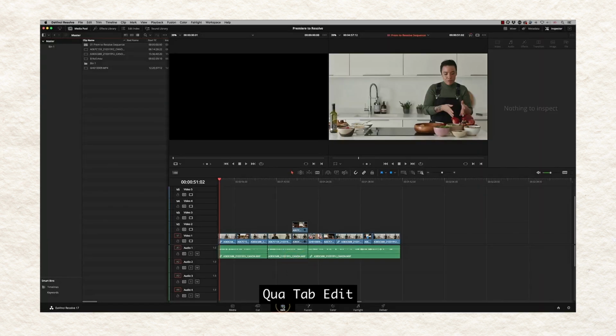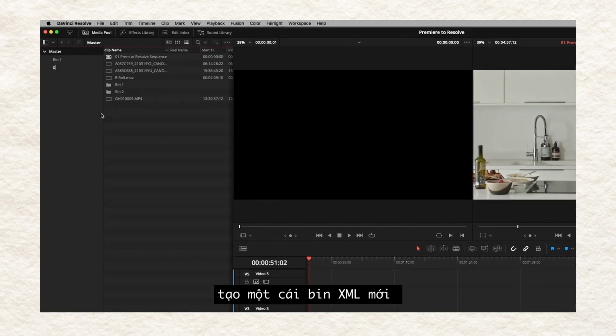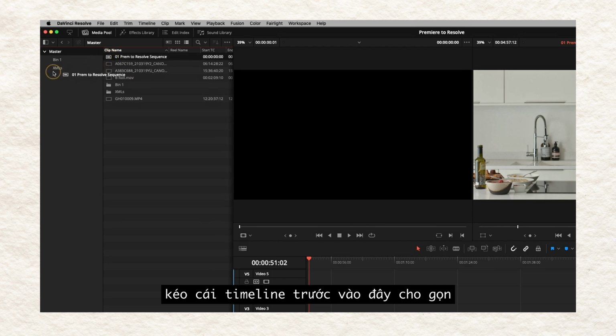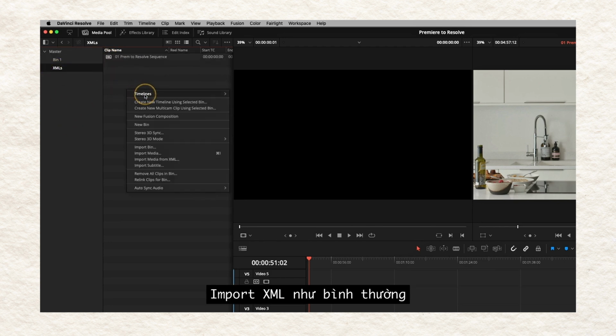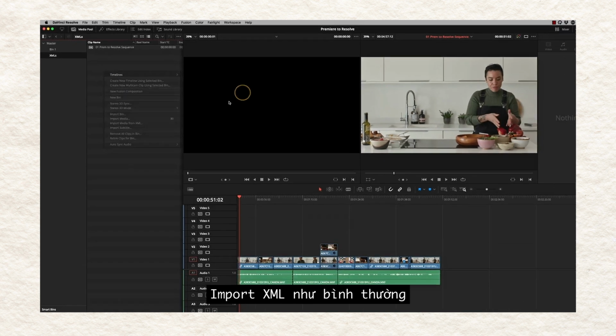So we're back in Resolve. We're on the edit page. Here's the XML from earlier. I'm going to create a new bin actually and call it XMLs. And I'm going to put the original one in there. And then I'm going to go to this bin here. And I'm going to right click as we did before. Timeline, import, AAF, EDL, XML, DRT, whatever we want to bring.